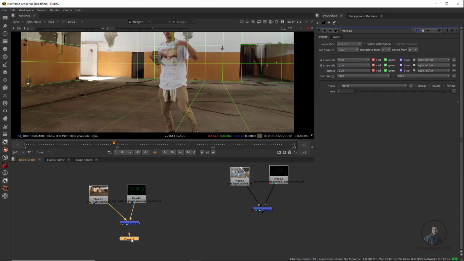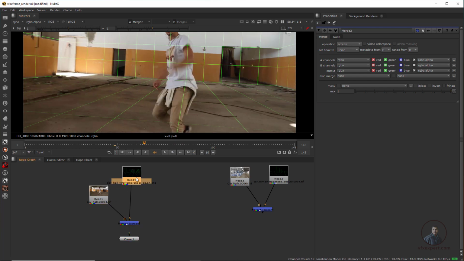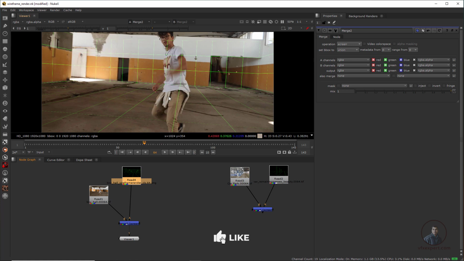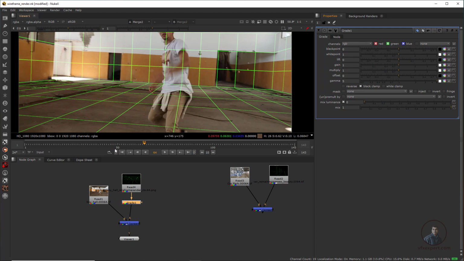Now after this, suppose if you want to enhance your wireframe a little bit, then after this wireframe you can use maybe a Grade node. Even if you want to change color, you can also change it in Nuke. So first select this one, press G. Now double click on this Grade node and adjust this gamma value. So now clearly we can see our wireframe here.